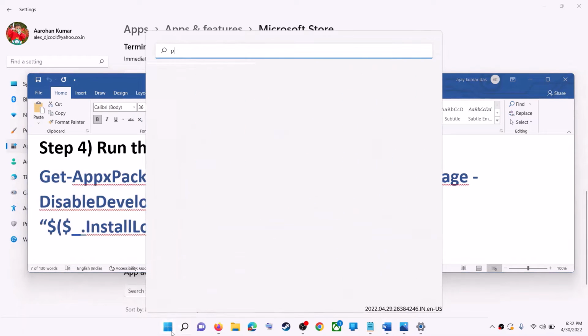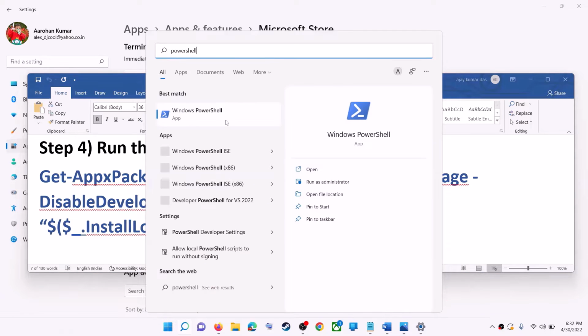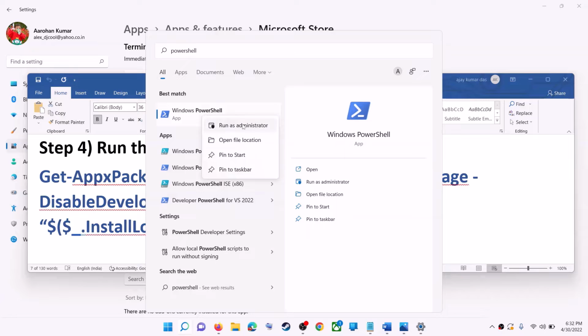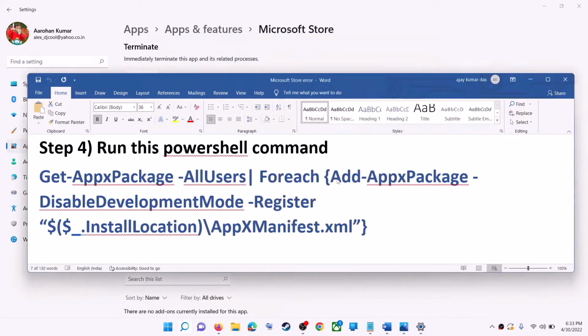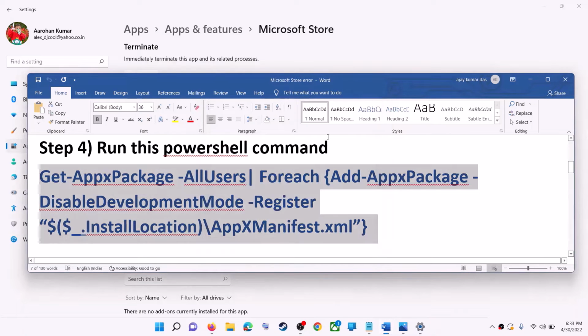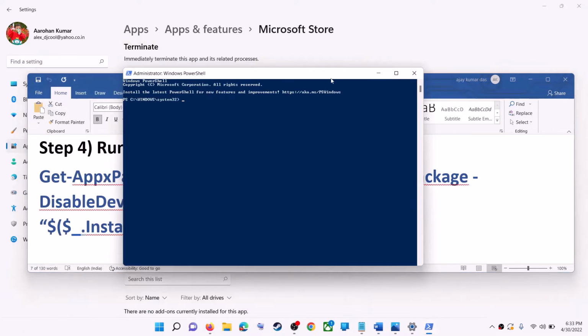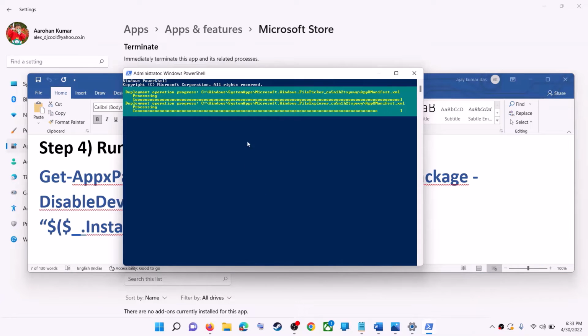Now type in PowerShell in Windows search box and then make a right click on Windows PowerShell and then click on run as administrator. Make sure that you're opening PowerShell as an administrator. Click on yes to allow. Now paste the command over here, hit the enter key and let the process complete.